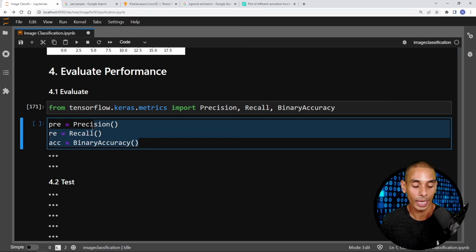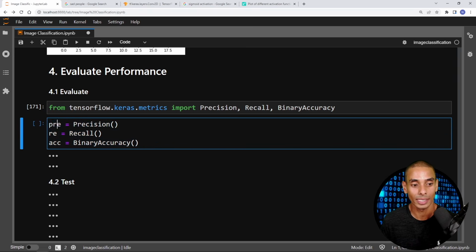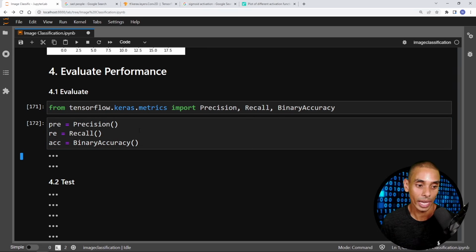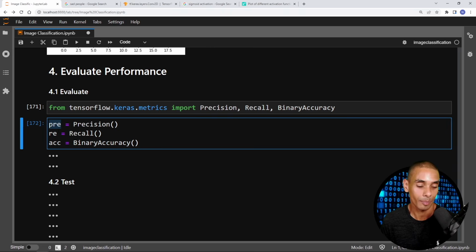And then in order to use them, we need to establish instances of them. And then what we can do is update our state as we actually go and make predictions. So we can go and instantiate those. So I've written pre, and these are pretty crappy variable names. I think I was running out of energy. So pre equals Precision. And again, we're grabbing this class over here, creating it. re equals Recall. And then acc equals BinaryAccuracy.